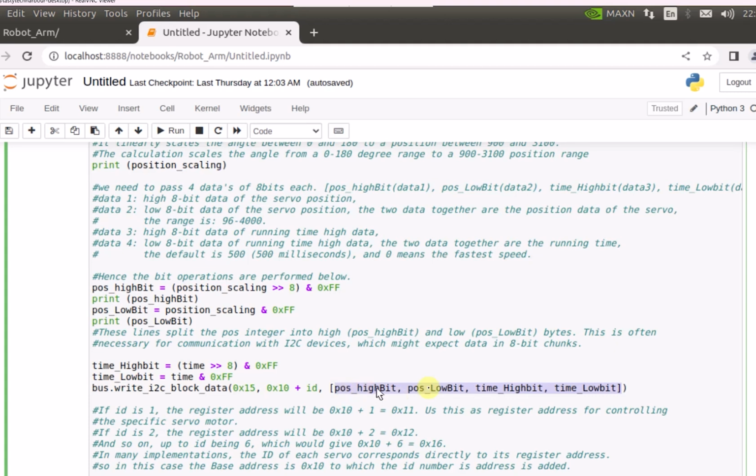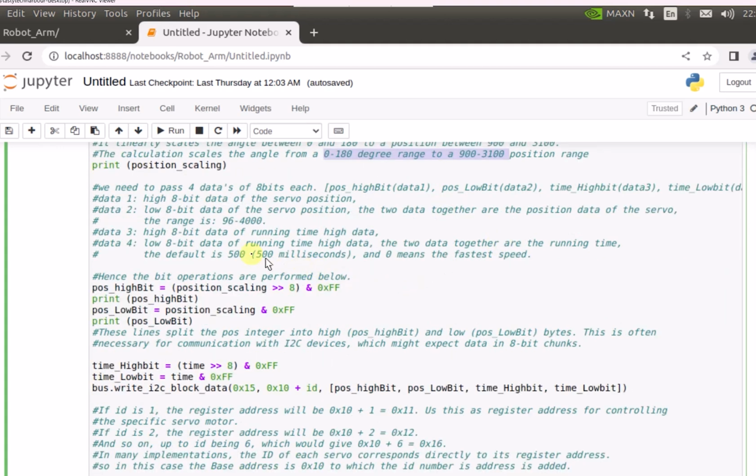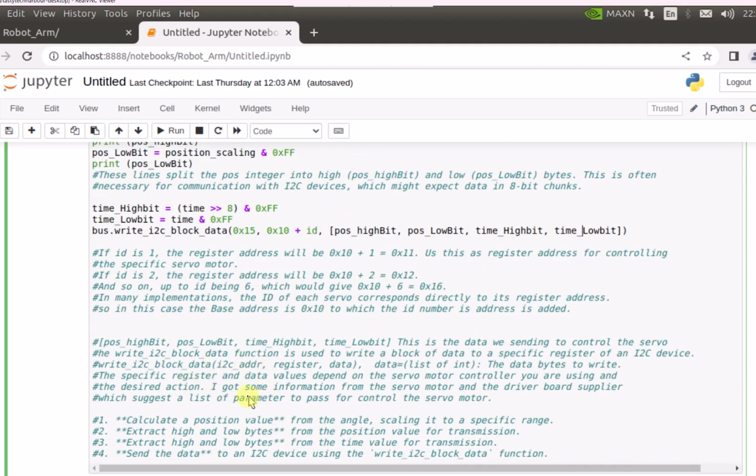So now we know that a list has to be passed, which should contain two data, position and timing. The position value is calculated based on the angle and mapped to a range of 900 to 3100, which cannot be expressed in 8 bits. This value needs to be communicated as two separate bytes because it is larger than what can be represented in a single byte, which can only hold values from 0 to 255. This is the reason we are splitting the position value, in the range of 900 to 3100, into two bytes. We are doing the same for the time data, splitting the value into two bytes. That is why we are passing 4 bytes of data in one single list of one single I2C transaction. Please go through the comment which I have mentioned in this section, which clearly explains this.